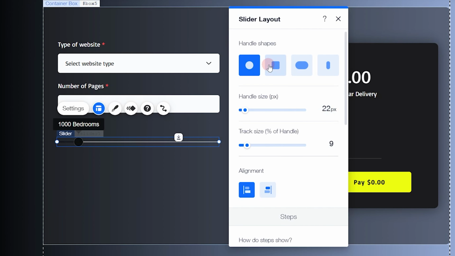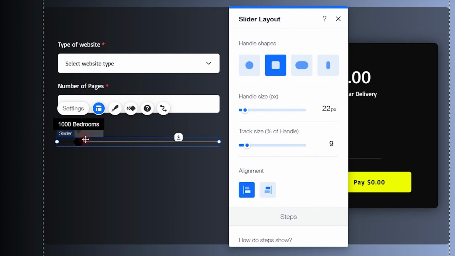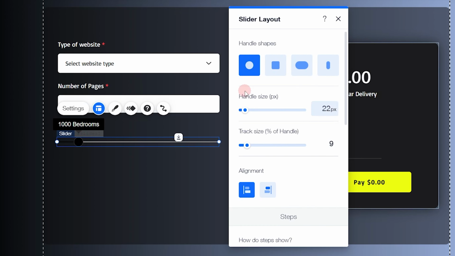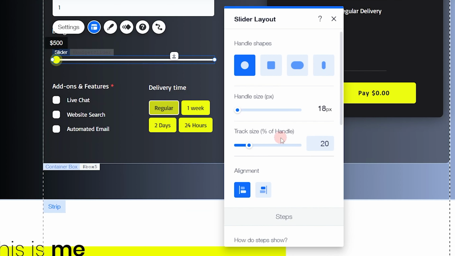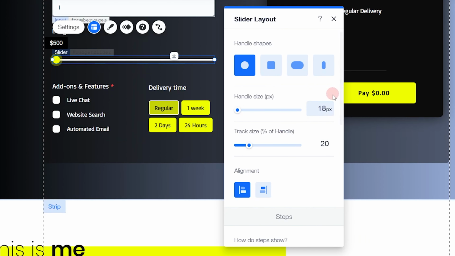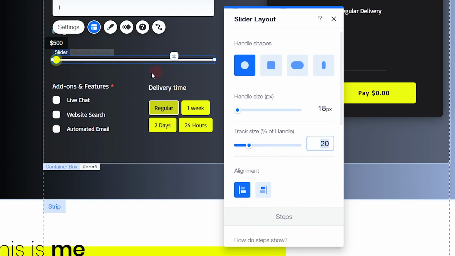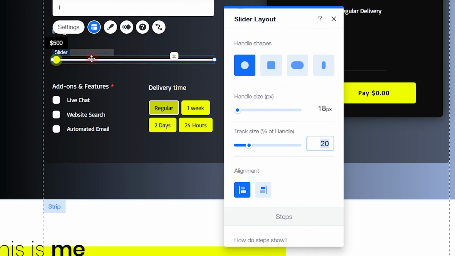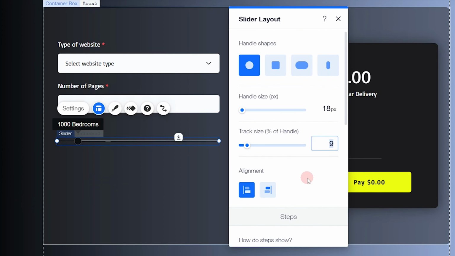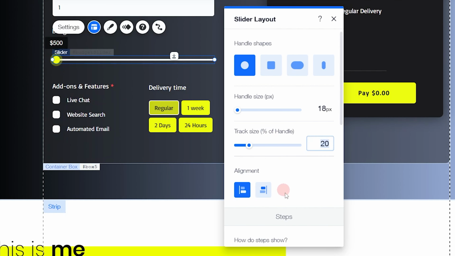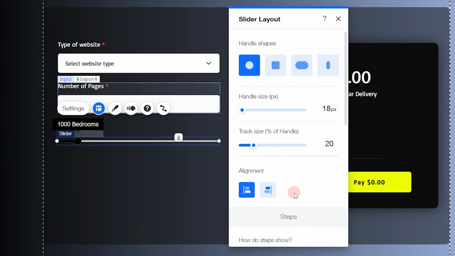If you want, you can change the handle, which is this shape here, to whatever you want. I want mine to be this circular shape, and I think we don't have much to do except for 18 pixels here, which is the handle size, and the track size, which is this line here. This is going to be 20 pixels. So let's do 20% of handle. This is going to be 20%, and it's aligned to the left.